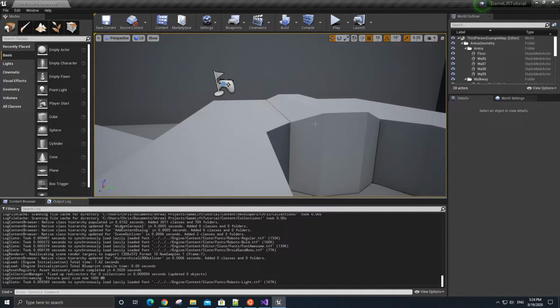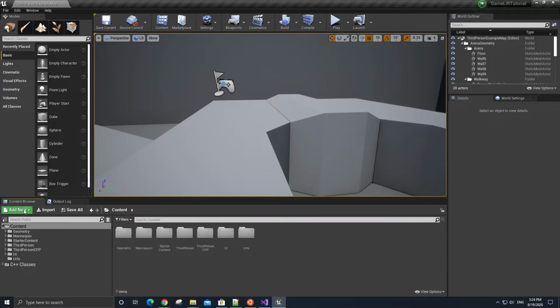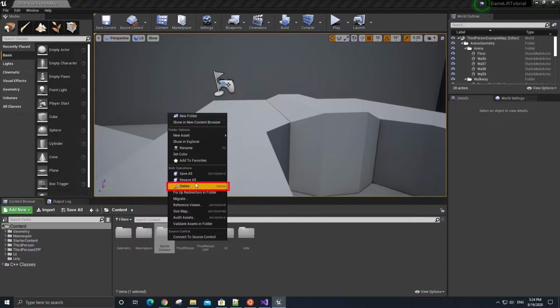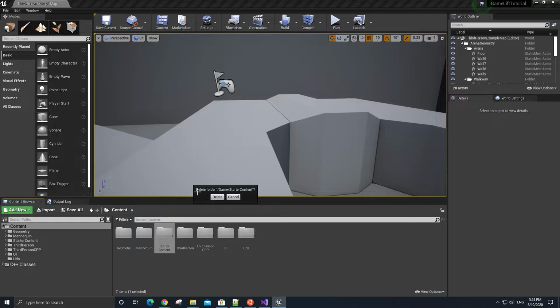So the first thing that I want to do is remove unused content in the project. So let's go to the content browser down here. Make sure you have the main content folder selected, and right-click the starter content folder and select delete. And then it's going to prompt you, delete folder? Just click on delete again.